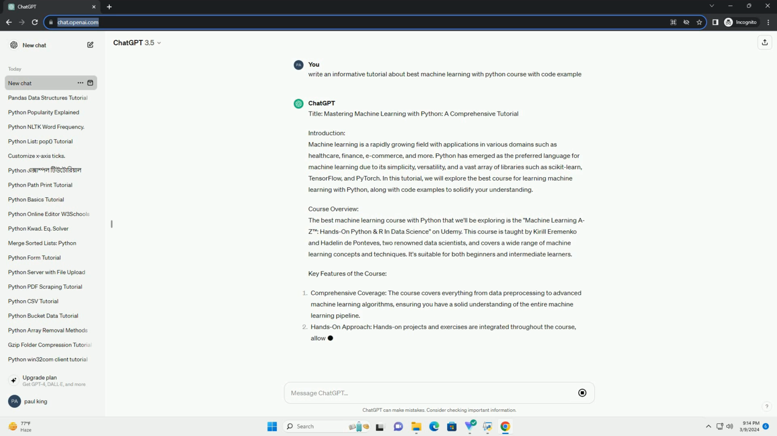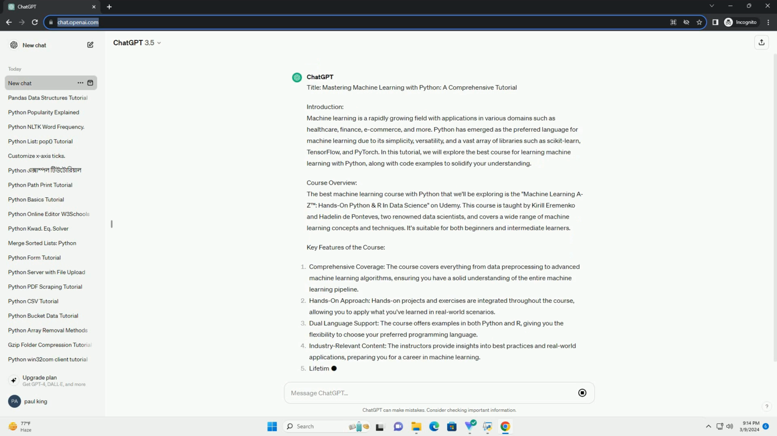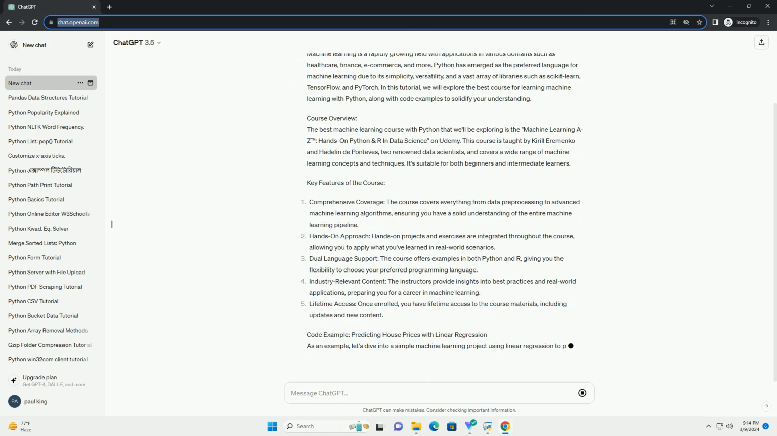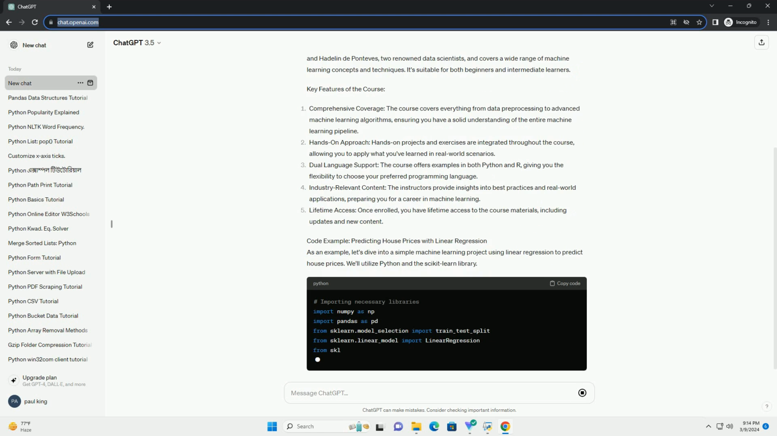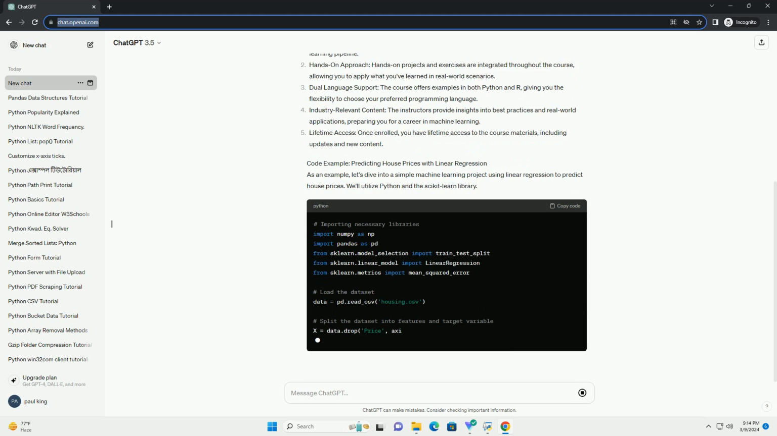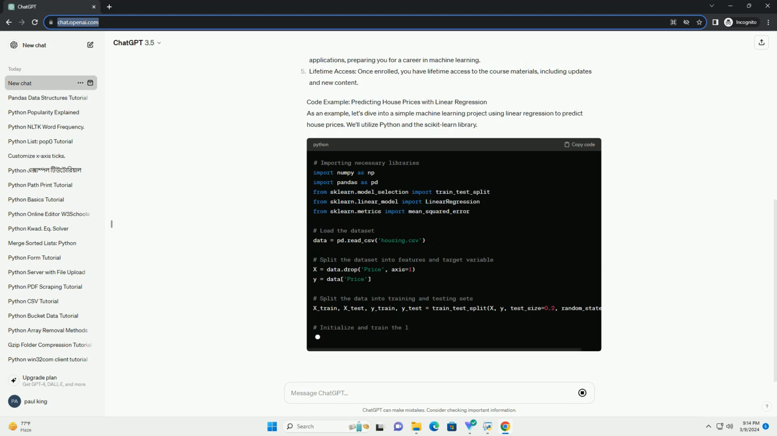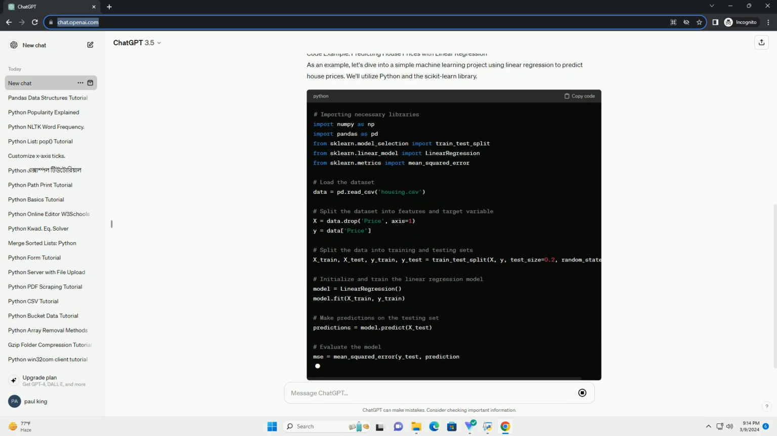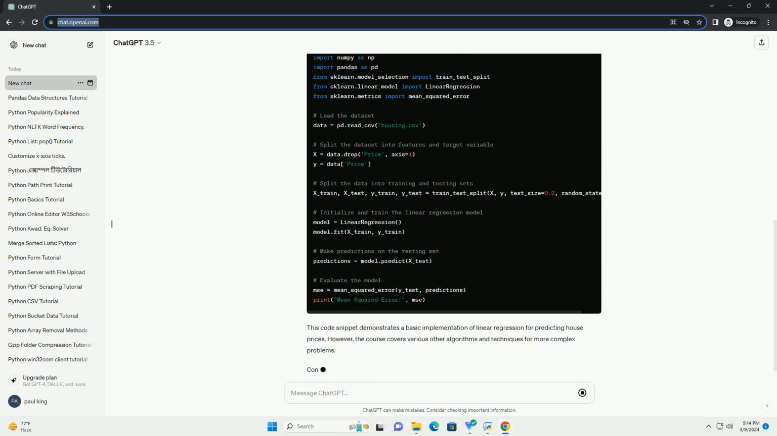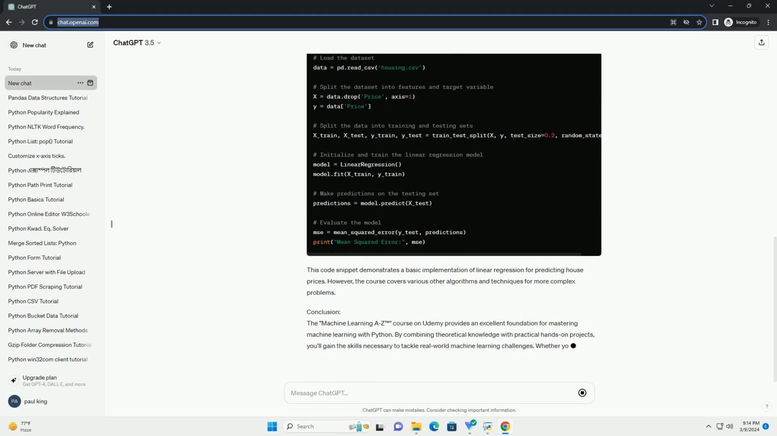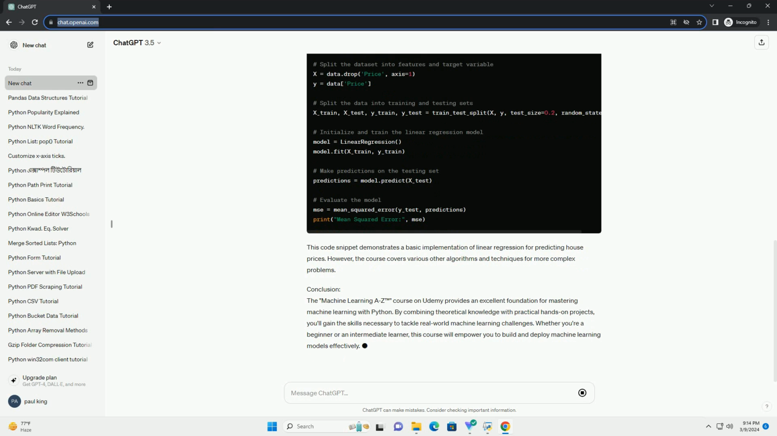Python has emerged as the preferred language for machine learning due to its simplicity, versatility, and a vast array of libraries such as scikit-learn, TensorFlow, and PyTorch. In this tutorial, we will explore the best course for learning machine learning with Python, along with code examples to solidify your understanding. Course Overview.